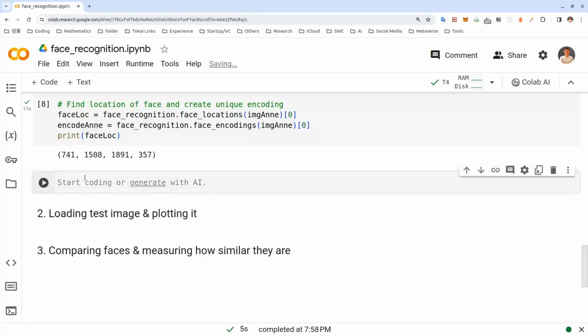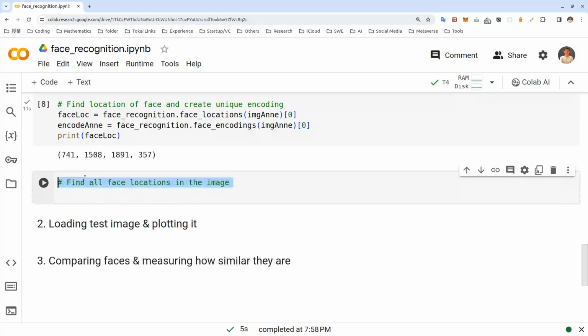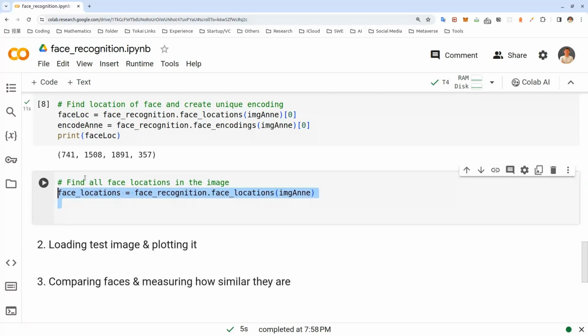Next thing we'll be doing is finding all the face locations in the image, and let's also try returning an array of rectangles where faces were found. First off, face_locations. This line uses our face recognition library to find every face in the image. It saves their locations in face_locations.